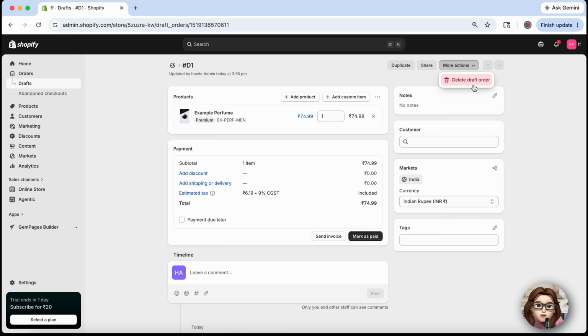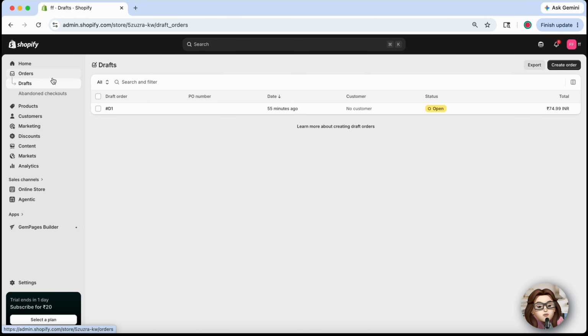Shopify will open a cancellation window where you can choose whether to restock the items, issue a refund if payment has already been collected, and optionally provide a reason for the cancellation. Review the cancellation settings carefully, then click Cancel Order to confirm.